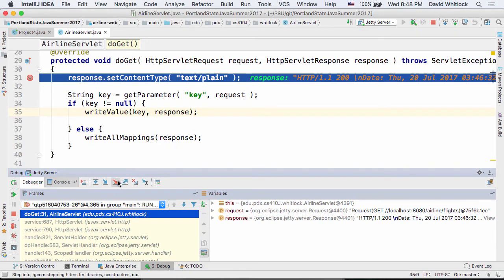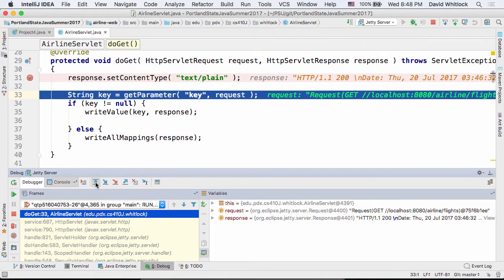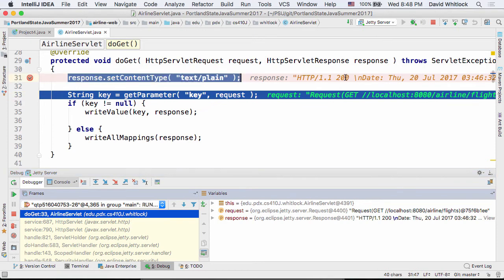Okay, so this is where I have to remember the step into, step over. I want to go to the next line, so I want to step over. That's F8. IntelliJ gives you little hints about what the values of the objects are. It invokes the toString. So the toString of this response is all this stuff. Great, we're HTTP. It's a status 200, so it's all good. Oops, I can't highlight. Sorry.